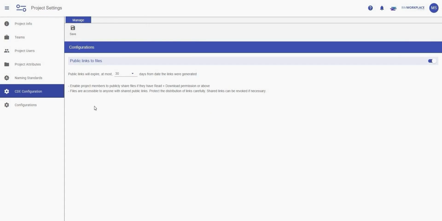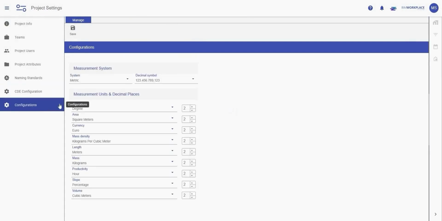Finally, let's proceed to access the Project Settings tab, which is located through the left-hand side menu. In this tab, we define the specific settings for this project. These settings apply only to the project in question and do not affect the template settings, which may already have been defined for the entire workplace.